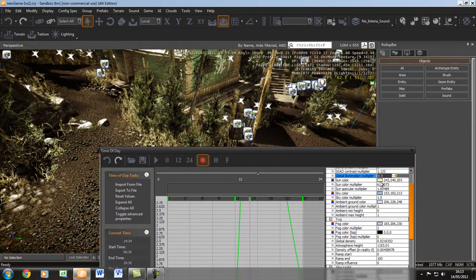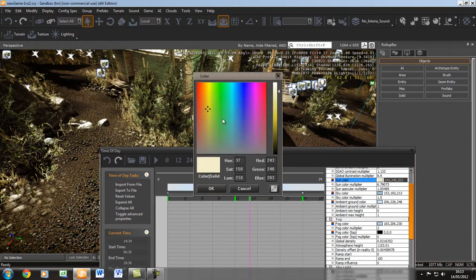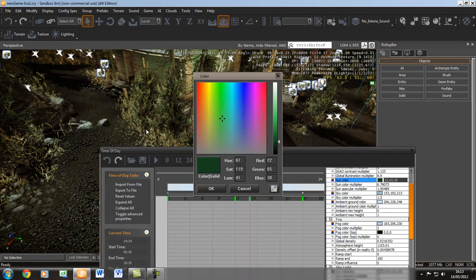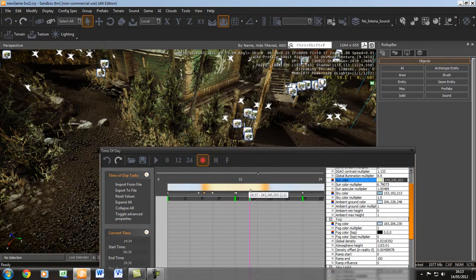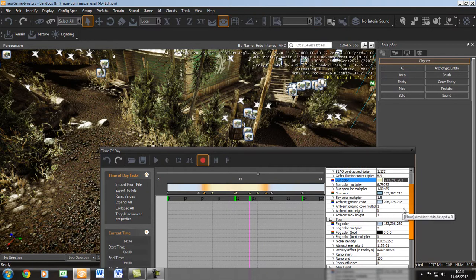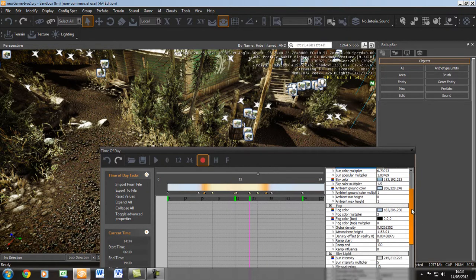These settings here, obviously you can change the sun color. You can choose any color you want, green, and you can see the color of the map changes automatically. So I'm not gonna change anything. You can play around with them and see what you like. You can change the sky color and other colors that you want.